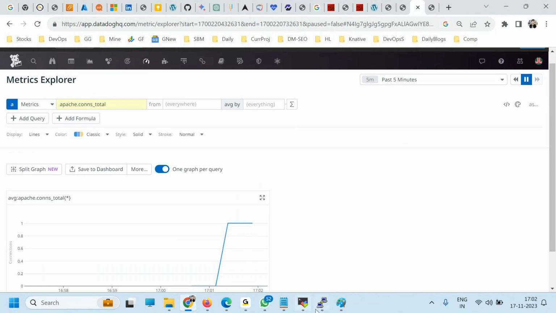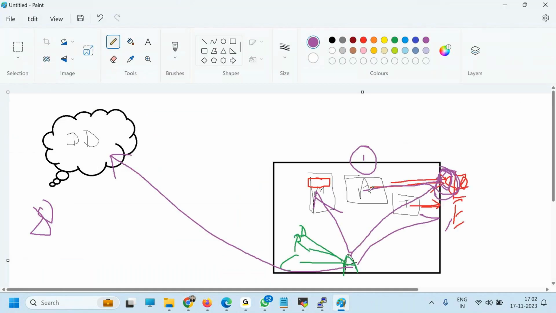So what I did, nothing great: install Apache, configure Apache to expose the metrics at a certain endpoint, configure the agent, and then the agent is sending them here. You are able to see this. Got it, all of you?